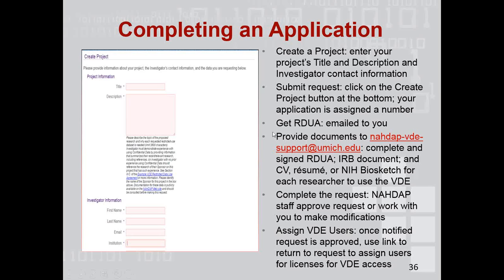After you've filled out this page and submitted it, your application will be assigned a project number. You will be emailed a restricted data use agreement. You would then work to review that agreement, complete it, and sign it. The agreement would be signed by the principal investigator and a representative of your institution or organization with the authority to enter into agreements on behalf of the institution or organization.